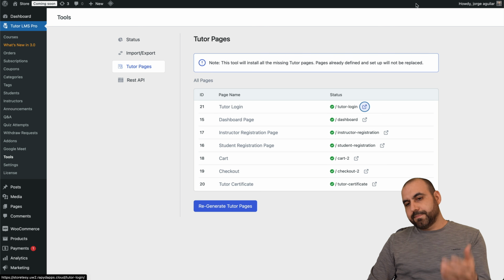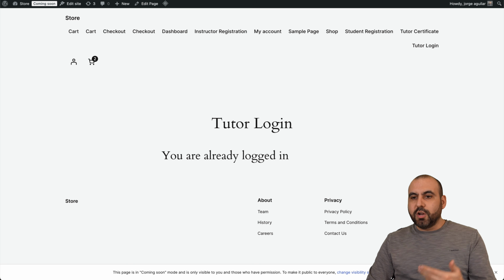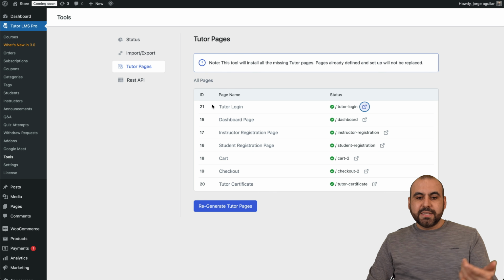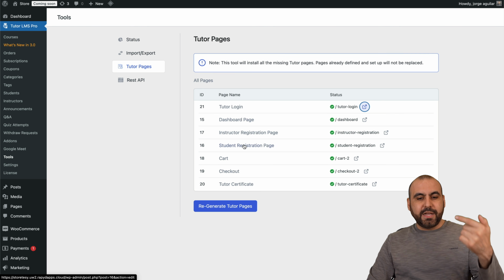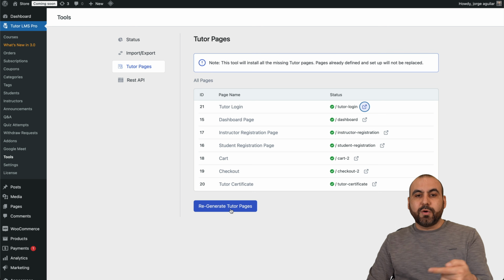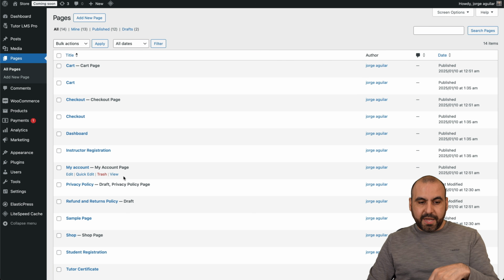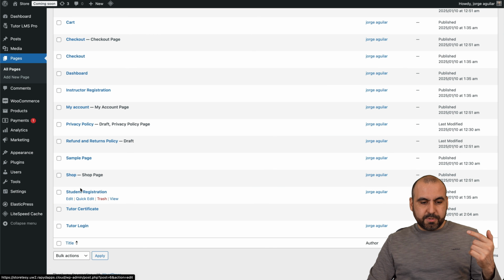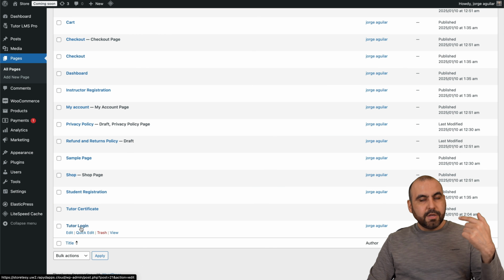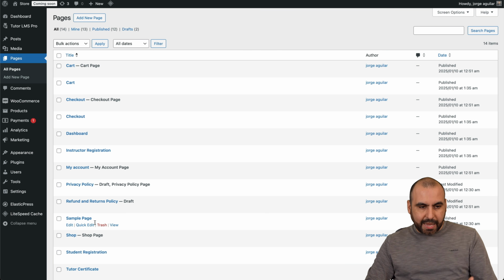So if I go to login, it shouldn't have a login because I'm actually logged in. But if I go to incognito mode, I will have a login page. Same thing goes for the dashboard, instructor page, etc. All these are created automatically. And if not, regenerate them right here. And you'll be able to view them over here also in the pages. So you got the checkout, you got cart, you got the shop, student registration, Tutor certificate, Tutor login. These are the pages, and we can edit them to make them nicer if we like, all right?